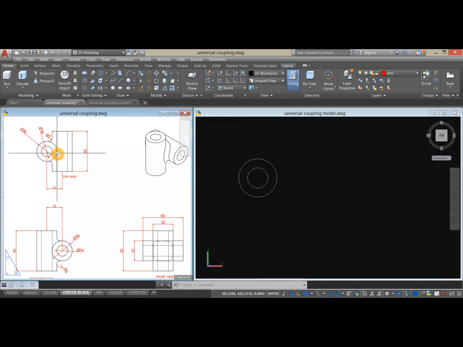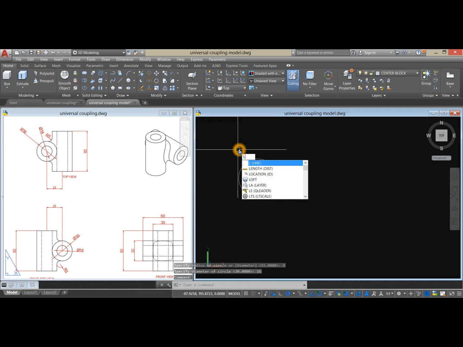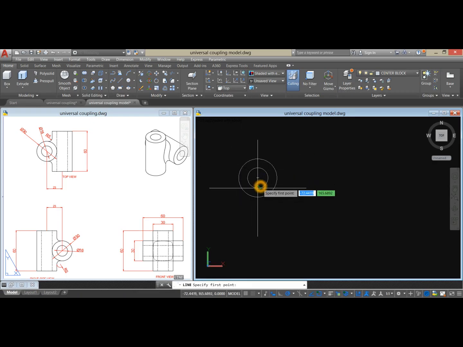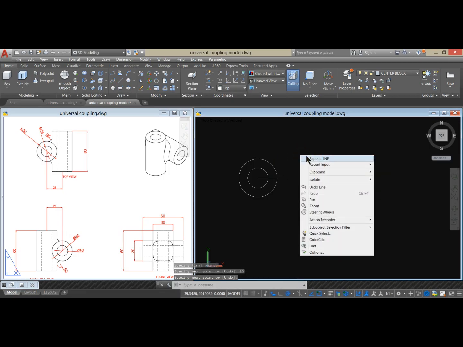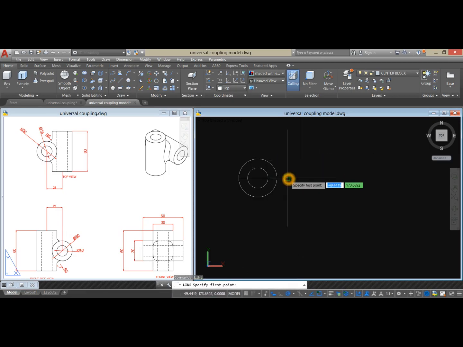And we're gonna create a construction line from the center of the circle towards the center of this cylinder, which is 23 units. So type L for line. Click the center and enter 23 units. Right click to repeat line. Hover over from the endpoint, bring your cursor up for 30 units and bring it down for 60 units.